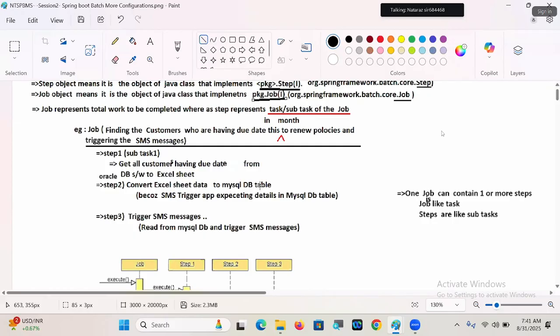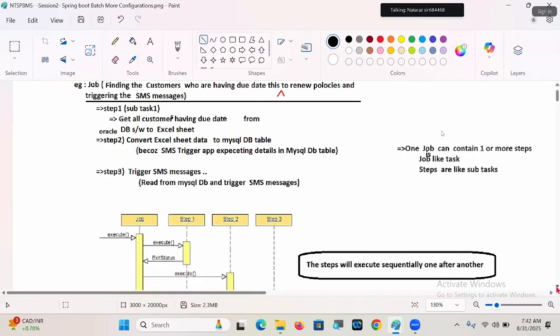Why, sir? And whatever SMS triggering application is there, it is expecting inputs from where? It is not expecting inputs from Excel. It is really expecting inputs from where, guys? I want reply. It is really, seriously expecting inputs from a MySQL database, not from Excel sheet. That's why, though task one is giving Excel sheet having policyholders information or customers information, we are again converting into MySQL because SMS triggering application expects input from MySQL DB. Next, what we got, guys?